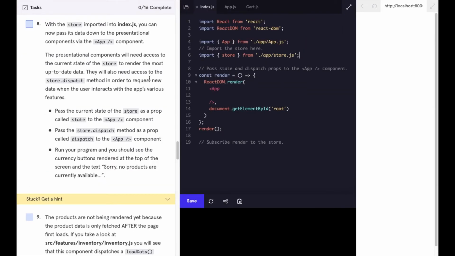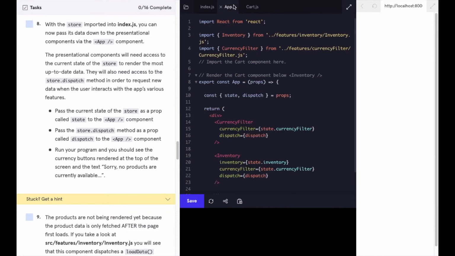Now with the store imported into index.js, we can now pass its data into our app. The app will need access to two key pieces of data: the current state of the store to render the most up-to-date data, and the store.dispatch method in order to request new data when the user interacts with the app's various features. If we take a look at the app.js file, we can see that it expects two values passed in through props, state and dispatch.